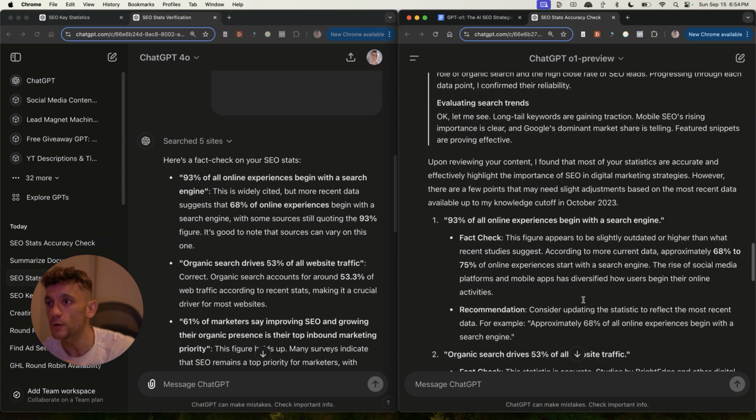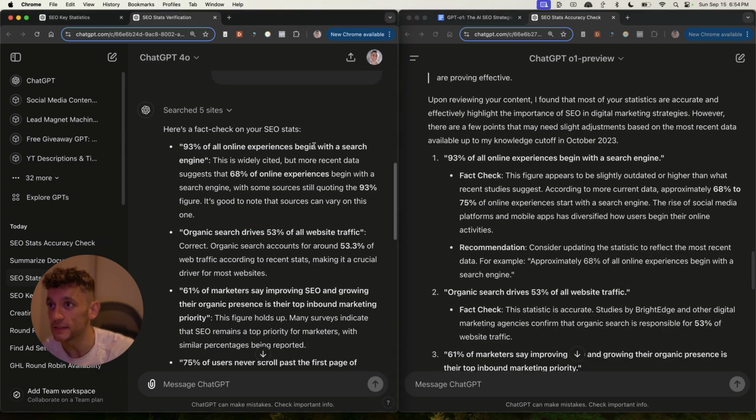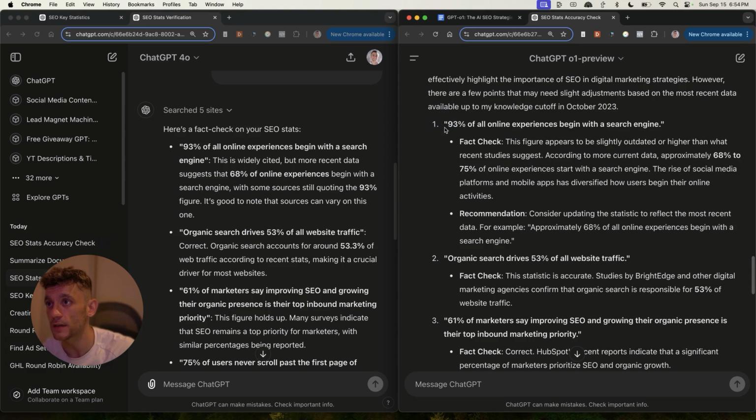And so if we compare the results side by side, you can see the analysis and the critique from ChatGPT-4o is a lot less detailed. It's a lot less comprehensive versus GPT-o1. So you can see, for example, here, it stated the fact, and then it said, here's a fact check and here's what I recommend doing.